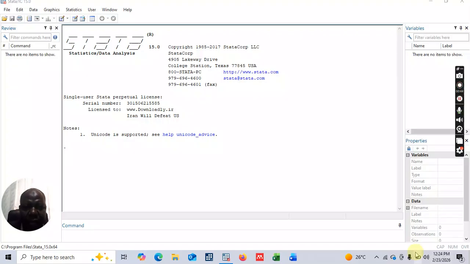First, this broad space you see here, it says the result window. It shows the command and result of any model or syntax executed during the estimation processes. It gives you the output, in other words.